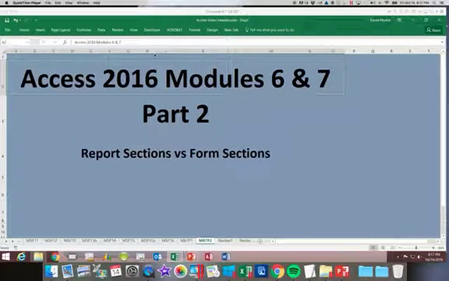Access 2016, Module 6 and 7. This is Part 2. We're going to be discussing the differences between the sections of a form and the sections of a report.